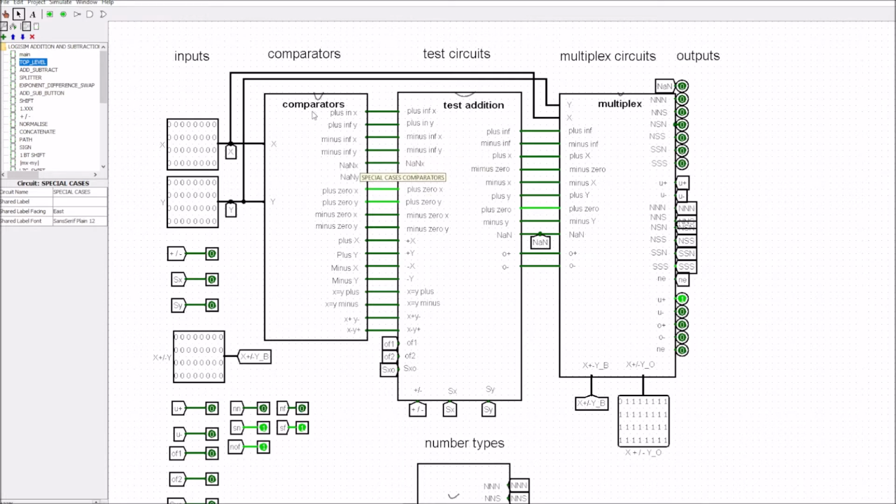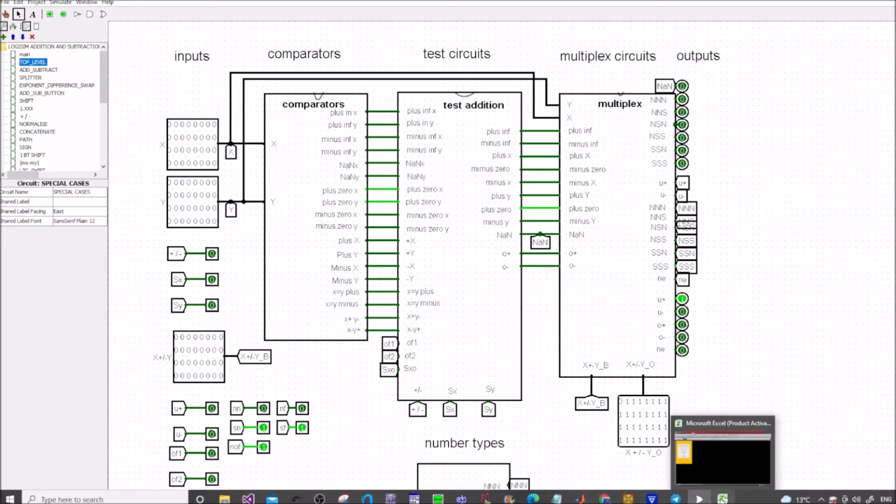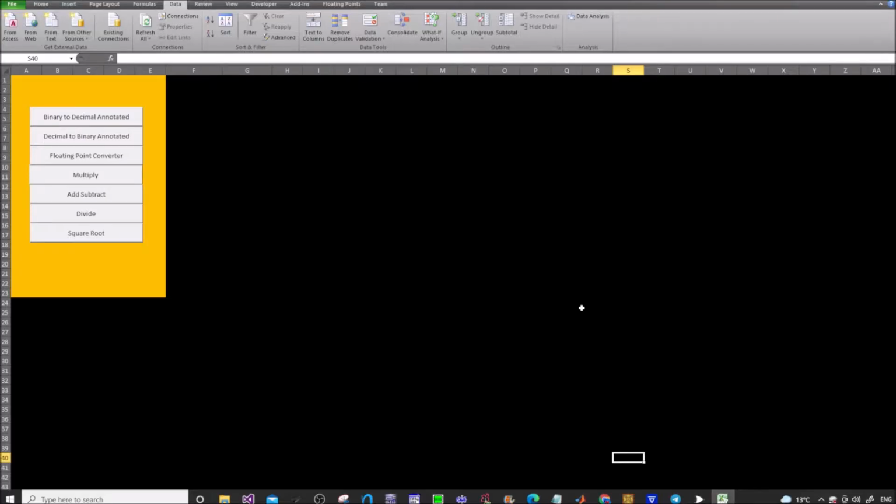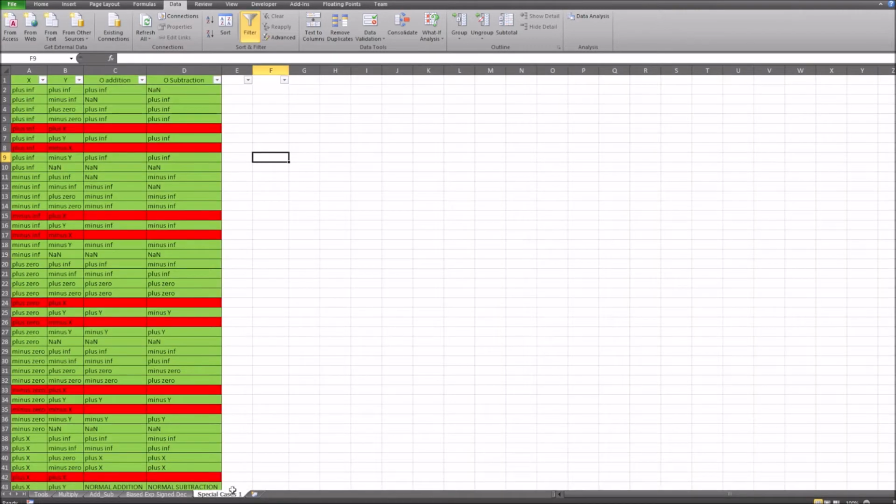So first of all, we're interested in comparing, as we want to try and find out whether we actually have a minus infinity coming in for X or a minus infinity coming in for Y, and so on and so forth. So if you head into the spreadsheet and if you head into this page here, it's called Special Cases, and you'll see that we've got some information in this spreadsheet here.